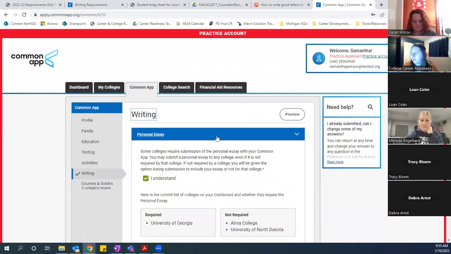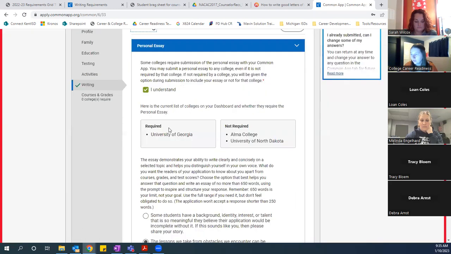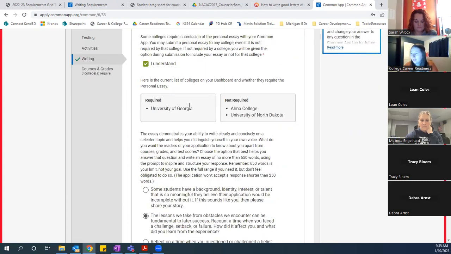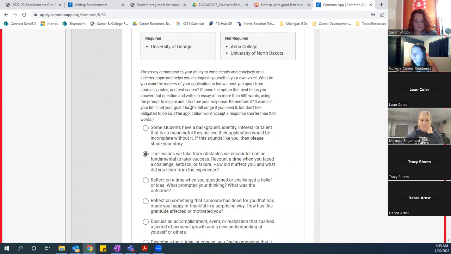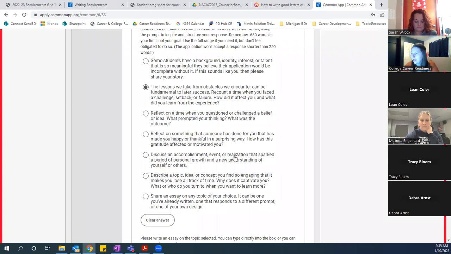And then under writing, and this is why it's good to have that college search done first and actually add those colleges. It will tell you which schools they are interested in that require the Common App essay and which ones don't. So not all schools require it. The three I selected, one does. And so then it gives them a ton of different options for prompts. And we're going to be talking more about personal statements later, but they'll get that option here.